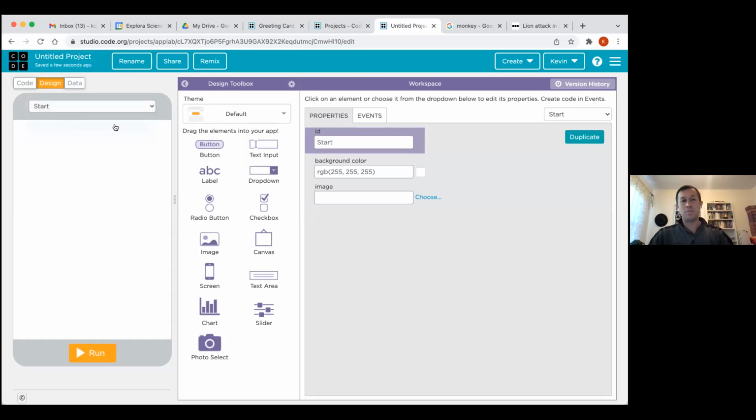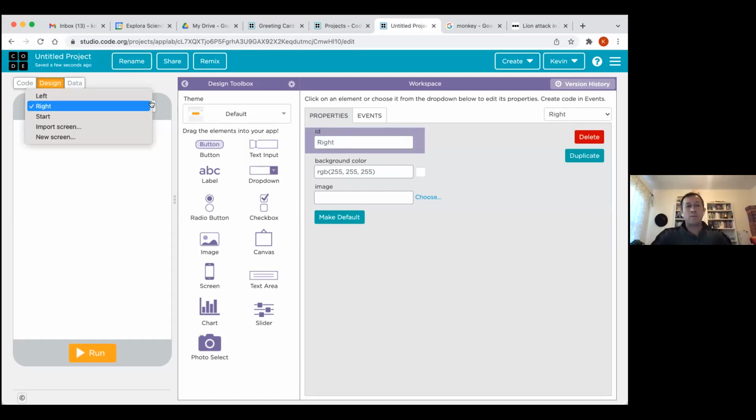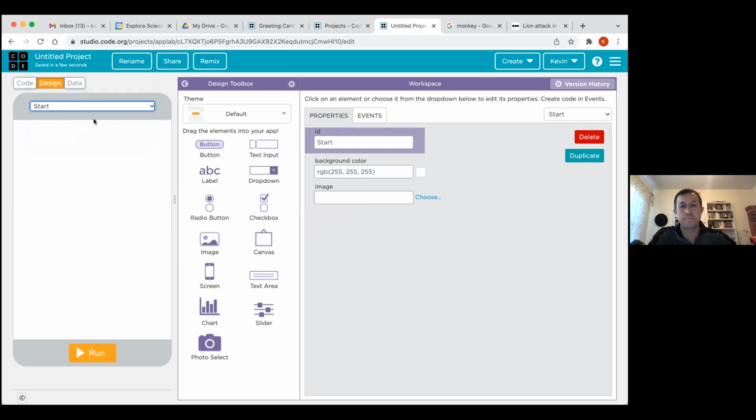I'm going to create a new screen, and I'll call this one Left. And I'm going to create another new screen. I'll call this one Right. And so now if we go to our drop-down menu here, we can see we have Left, Right, and Start for our different screens. So let's go to our start screen.